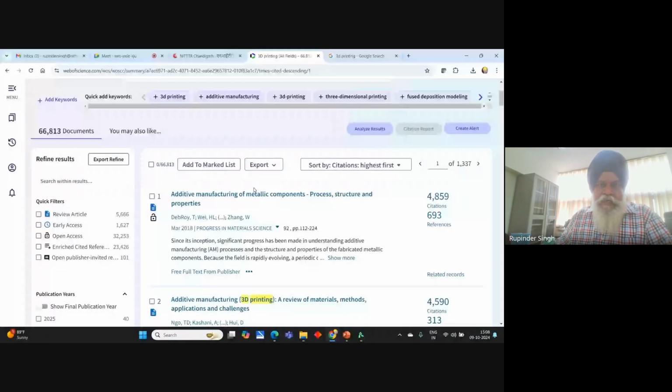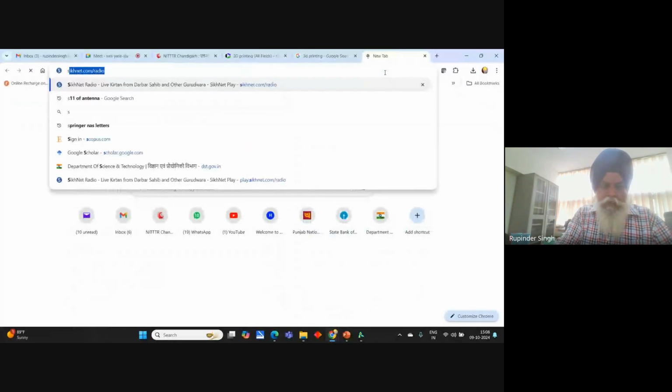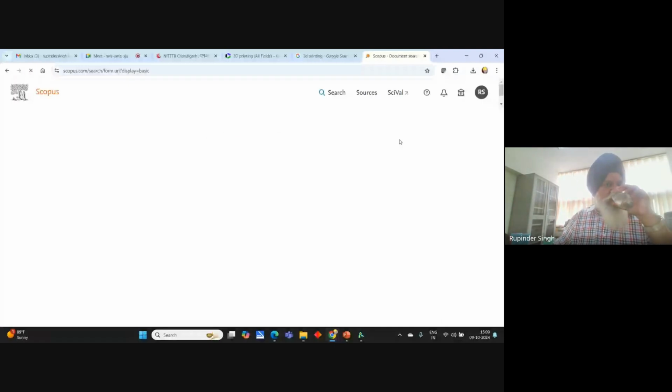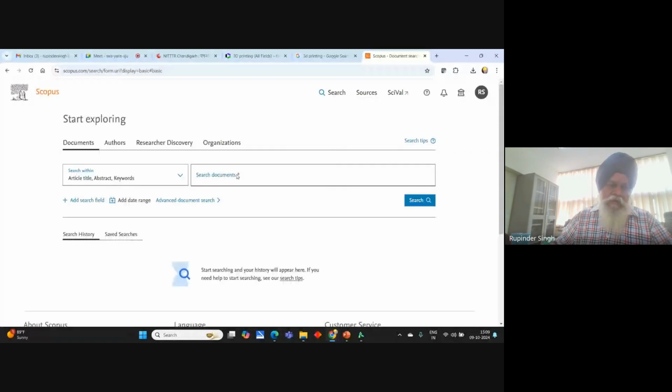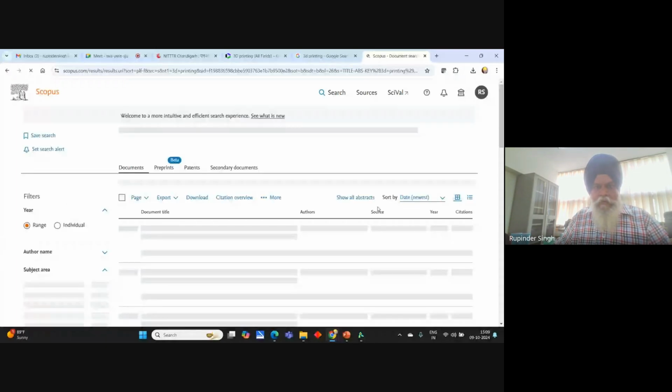Or I can take one more example to put my point, or I can take another database also. We have done this with the Web of Science database. We can do this with the Scopus database also. So in front of you, I open the Scopus database, scopus.com, right? It will just take a minute to open. So the interface is there. Similar to that, again, this is non-commercial data. So I put a keyword like 3D printing, right? Search.